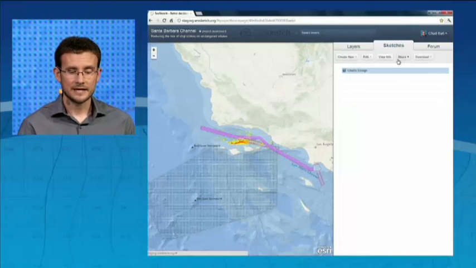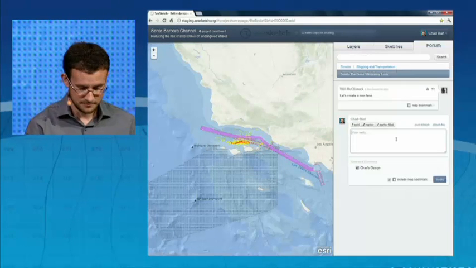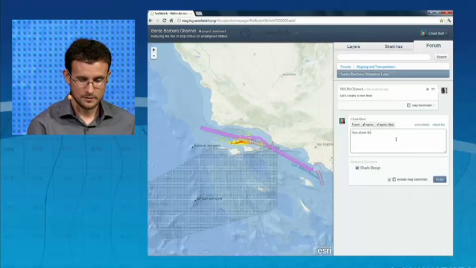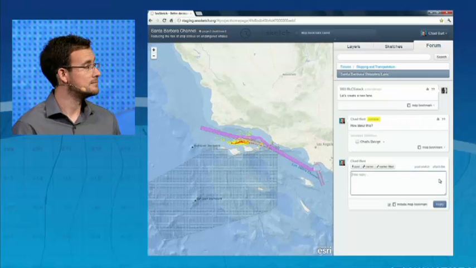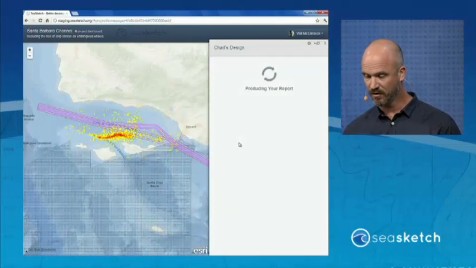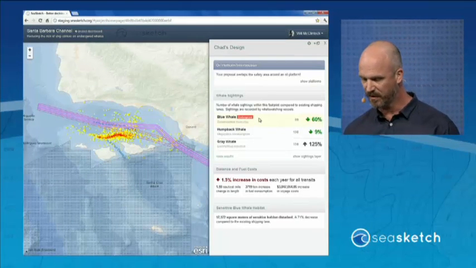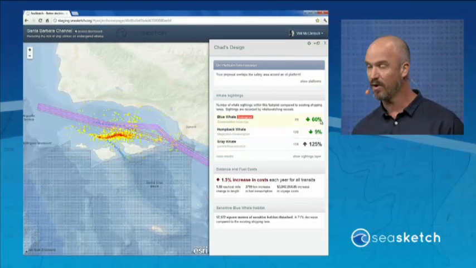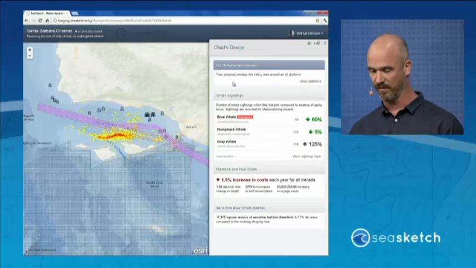With that saved in my account, it's easy to take my design and attach it to a reply in the forum. And with this reply, I can easily share my ideas with Will. Great. I can see Chad's design, and I can also run a report that's going to tell me how well we've done at reducing the probability of blue whale strikes. That part looks pretty good, but there's a problem here. His proposal overlaps the safety area around an oil platform.